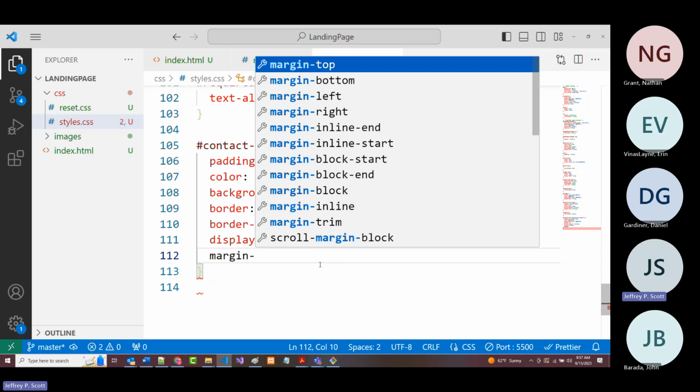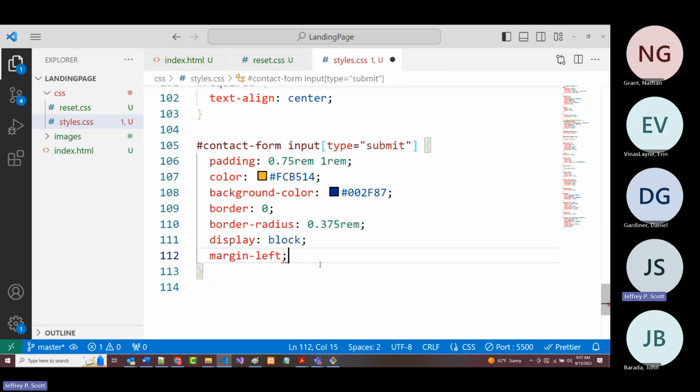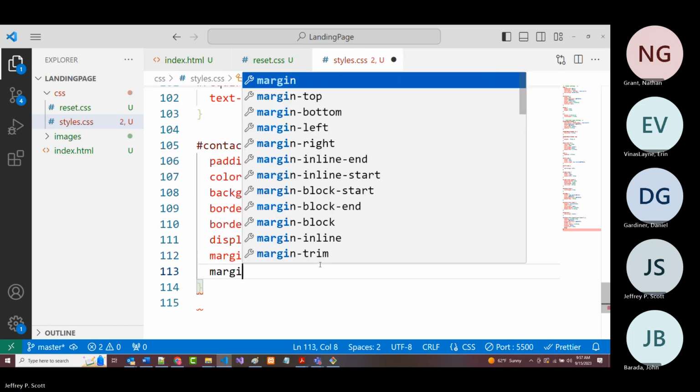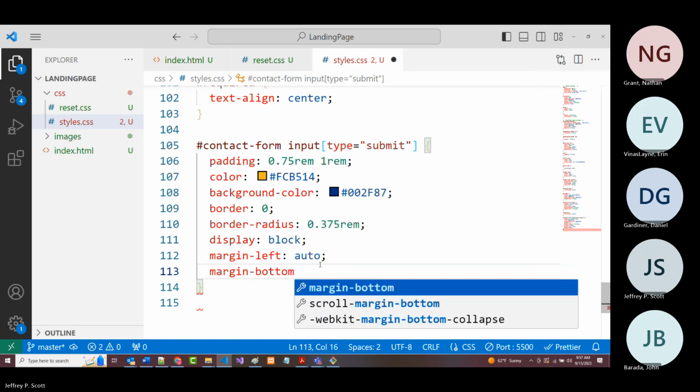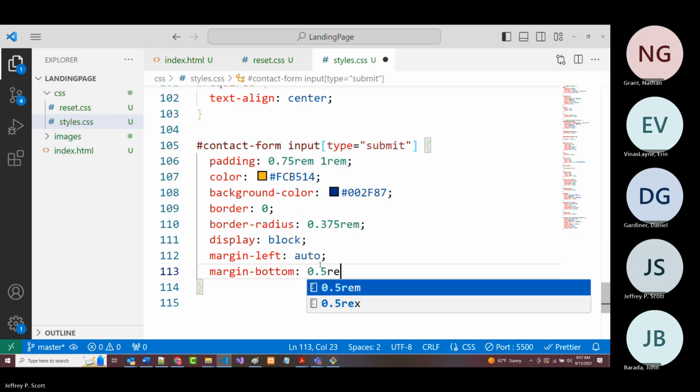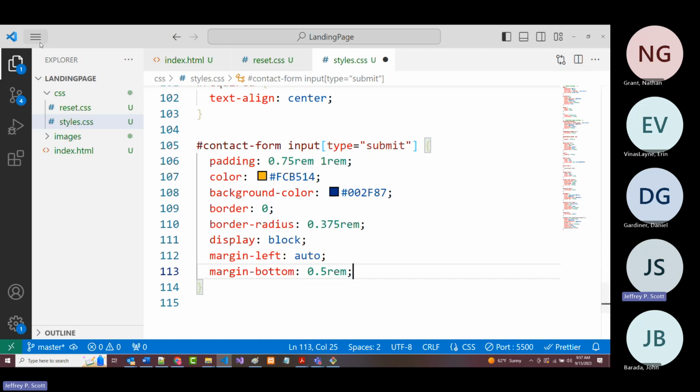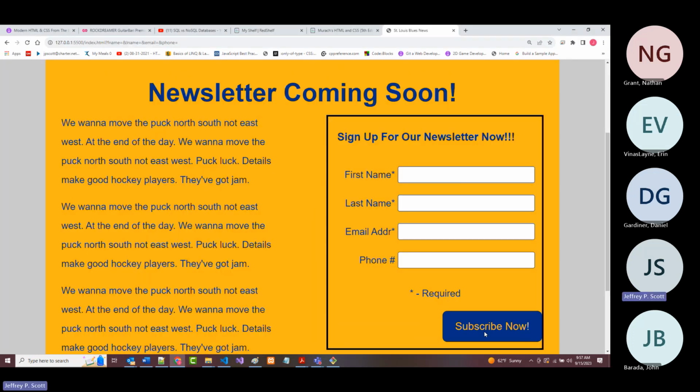And this is where I may have to play with this a little bit. The margin left and the margin bottom. And try it. Well, it wants auto. Maybe we can try that and see if it works. All right, so there's a lot of stuff we just set right there for that button. It's pushed over too far, but you can see how different it looks. It's got the same coloring now as what we have, plus it's got a little roundish look.